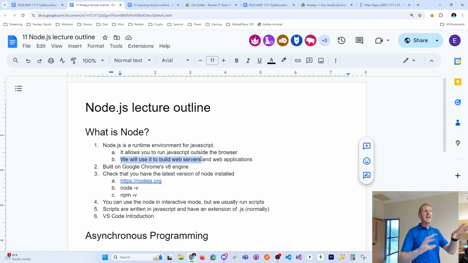Yeah, so at the end of the day, we're going to build a web server, and we're going to take that application code and put it on Google's cloud, G Cloud, and then we can access it. It'll be on the internet.